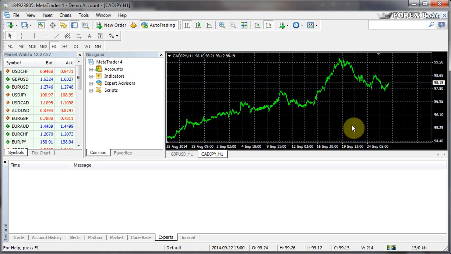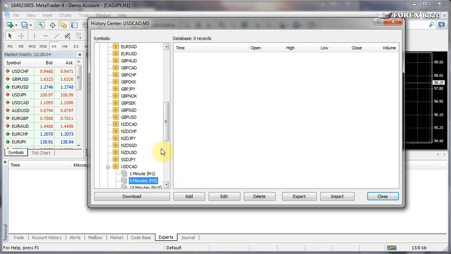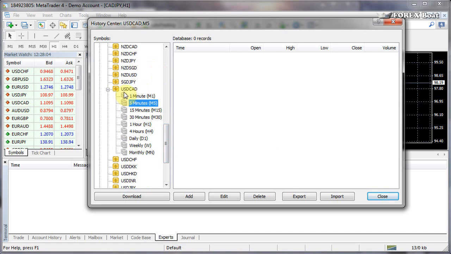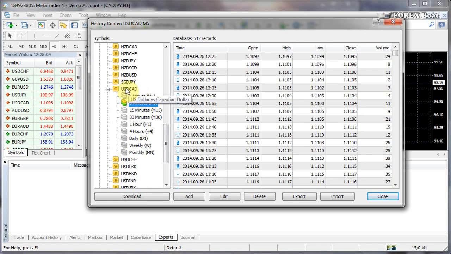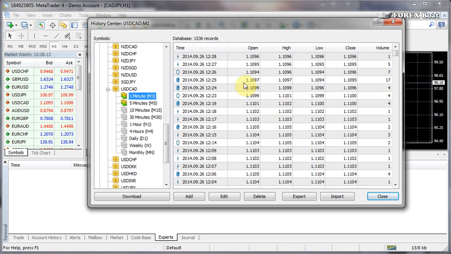So if we go to our MetaTrader 4 platform now, and we go to Tools, History Center, and you open the American dollar, Canadian dollar currency pair, if you go to M1, you'll see that it's empty right now, and some data will be requested from the broker. There it is. But how do we import our downloaded data?